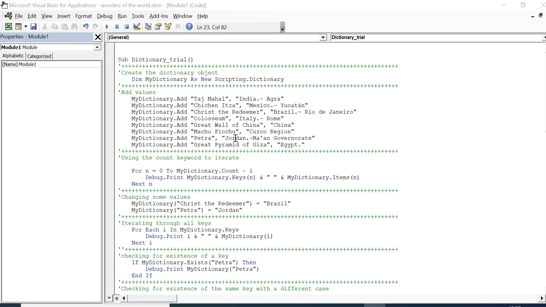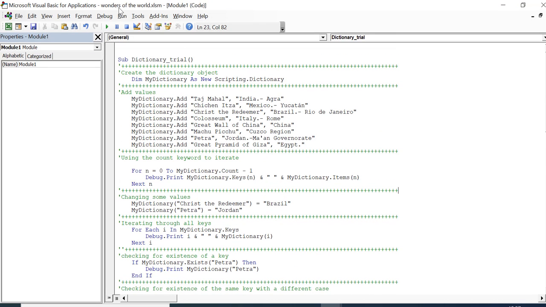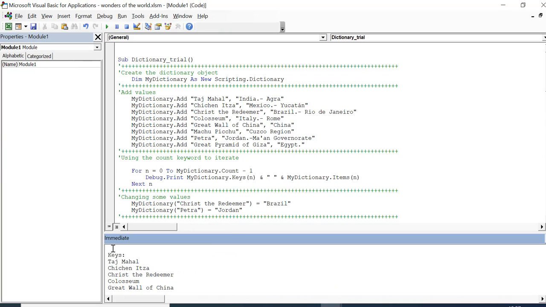Hi all, before running this piece of code, I would like to explain what is all written on this code. First, let me make the immediate window visible. This is how we need to make it visible. I'll tell it all what exists here.